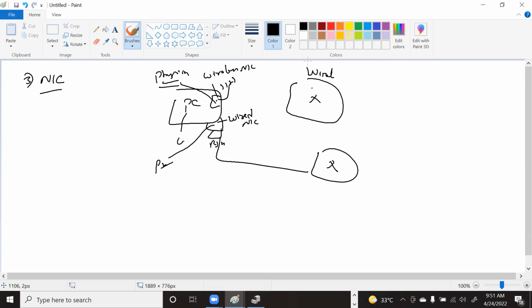Any questions so far? Suppose if the switch is an 8-port switch, then for each port we will have a NIC card? See, that switch port interface is a different one. It's also kind of a NIC, but those ports are different.